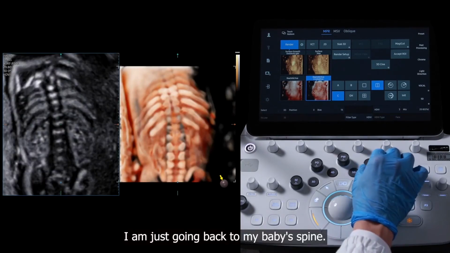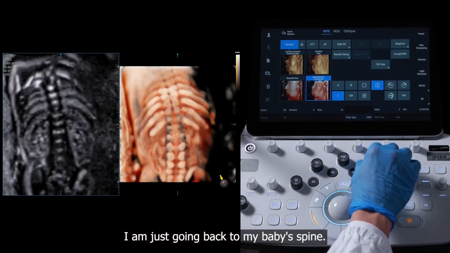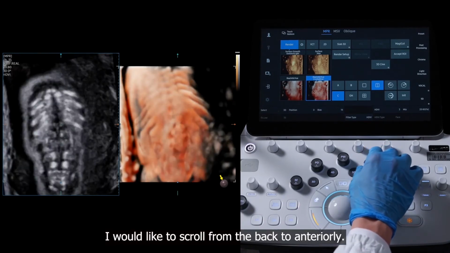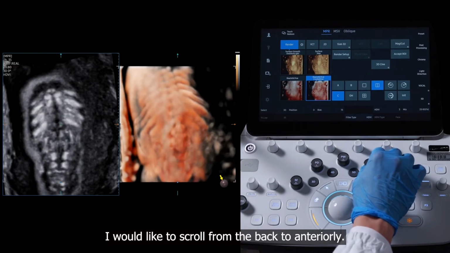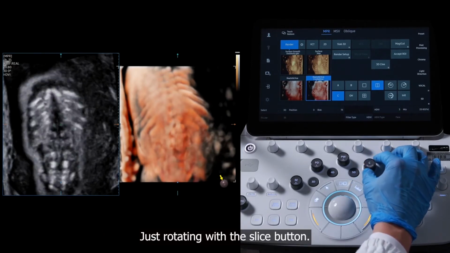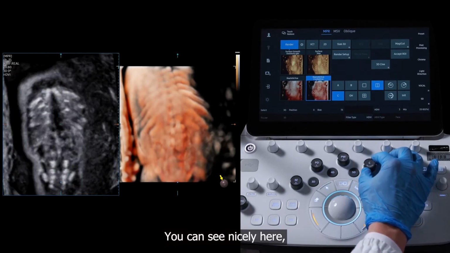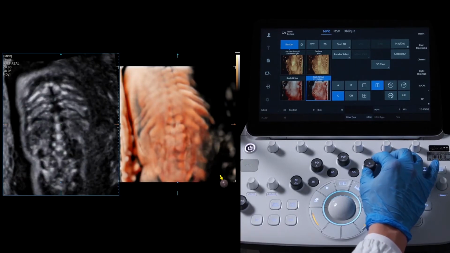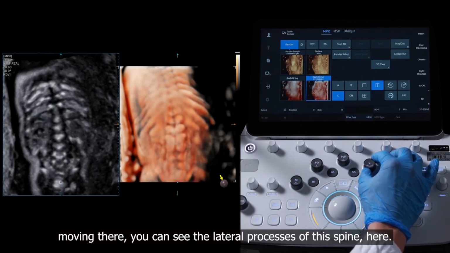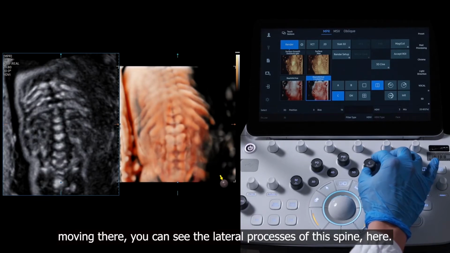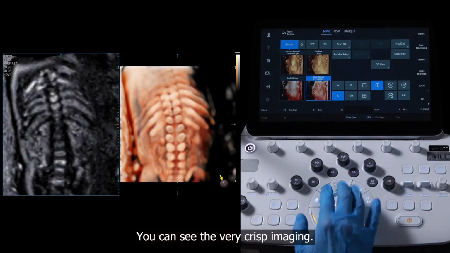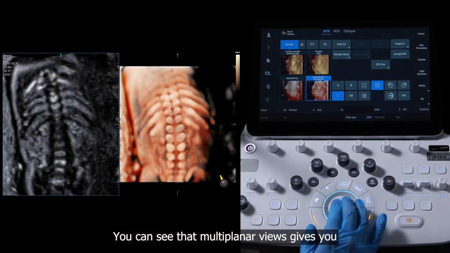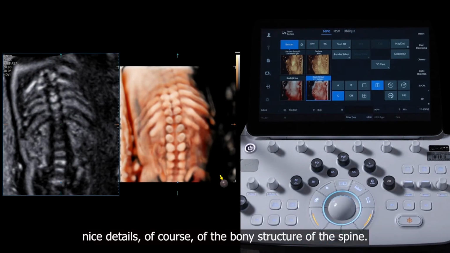I'm just going back to my baby spine. I like to scroll from the back to anteriorly, just rotating with the slice button. You can see nicely here. And moving there, you can see the lateral processes of my spine here. You can see the very crisp imaging. You can see that multiplanar views give you nice details, of course, of the bony structures of the spine.